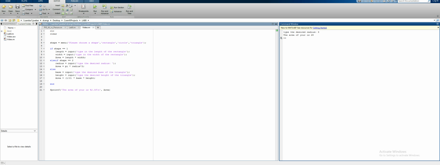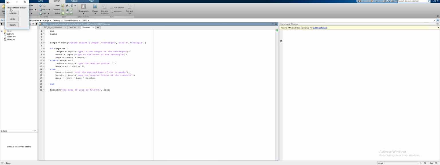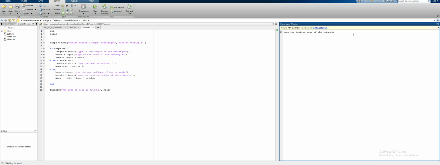So let's see, and we'll test the last one. So again, it gives us a menu box that asks us to please choose a shape, and let's say I want the triangle. So type in the desired base of the triangle, and we'll say that is 3, and let's say that the height is also 3. So then the area of my triangle is 5. So this is pretty much how to use if, else if, and else statements.